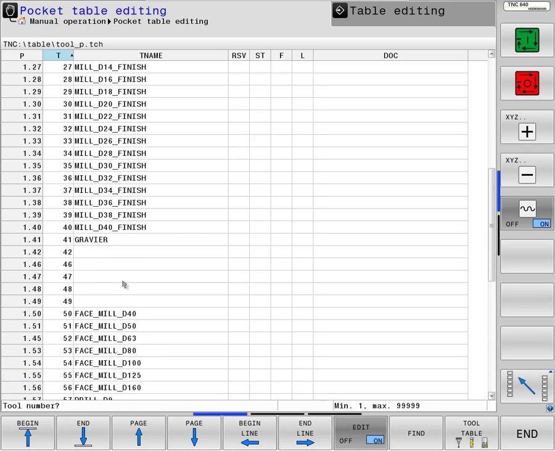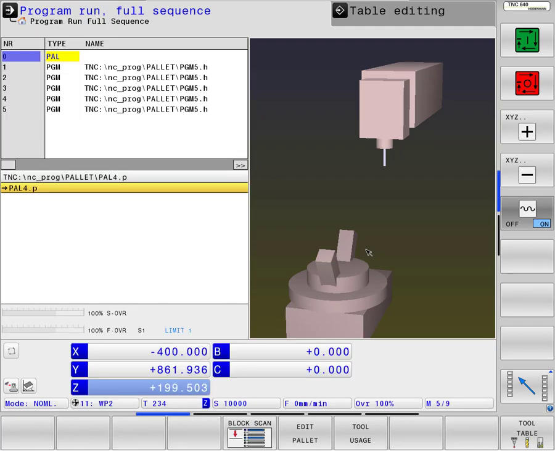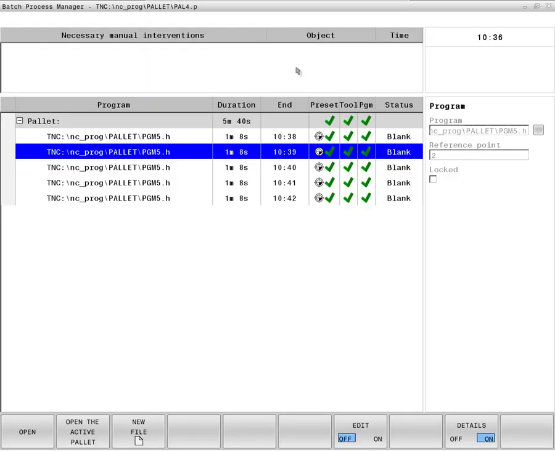At the moment it's not inside, so I just added 172. Okay, then it's inside. And now I can make the same again. And now you see everything is okay. We have the feedback from the control. Now all the programs will run through and everything works fine. And that's the big advantage of the batch process manager.